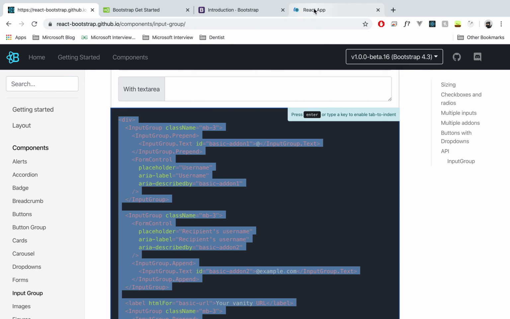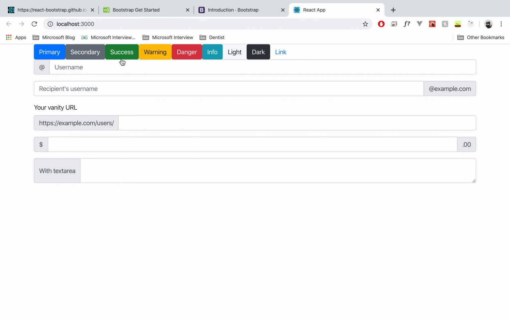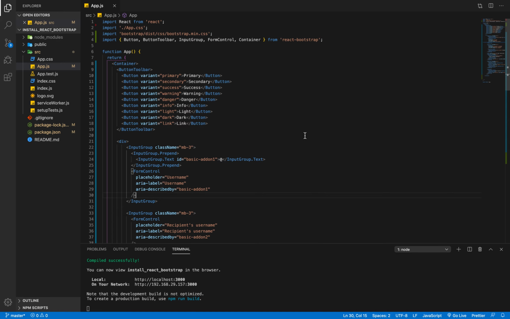Alright, so we go to React. As you can see, it looks nice. The container also got triggered as well. As you can see, it creates some margin on the left and right. So that's about it, guys.